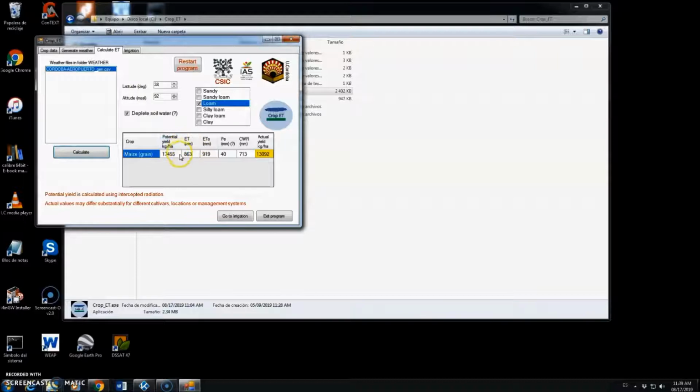This is the seasonal evapotranspiration, this is the seasonal reference evapotranspiration, this is the effective rainfall, and this is the crop water requirement for the whole season. The potential yield is calculated as a function of intercepted radiation. In any case, these are only suggested values, and we can always put here the value that we want.